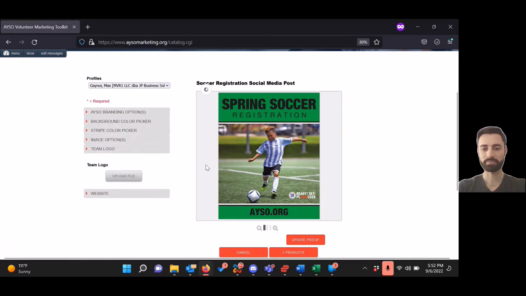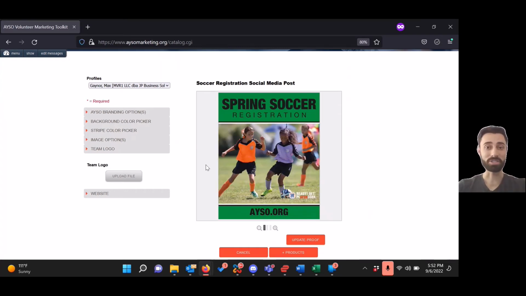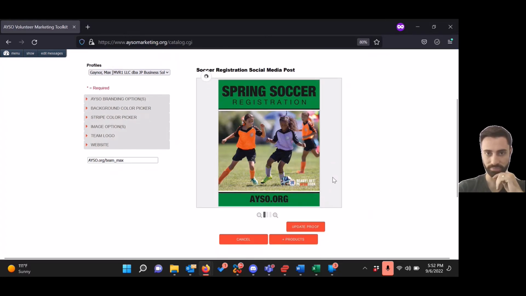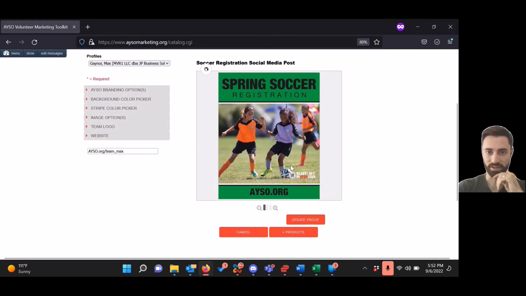Let's pop that in. Now on some of these images that you can create in here, you can actually insert your own photos. So you can make your own kids, your own members of your team, kind of stars of your ad. If we had a logo, I could upload that as well. I don't, so I'm just going to skip that. And then finally, let's put in a website. So I'm just going to say mine is ayso.org/teammax. I'll get my final update here, and we'll see the final version.